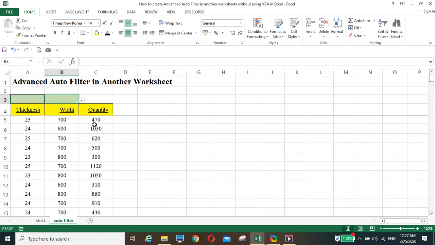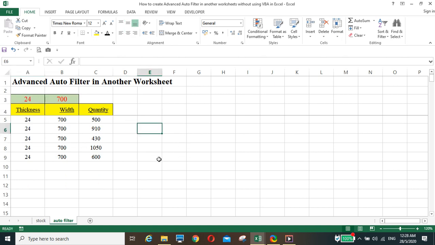That means it's similar to your original data. When I select 23 here, it will only give me the thickness of 23. I select 700 here, it will give me the 700. If I delete here, 700 comes. I select 24. So that's why this is our future video to be learned.